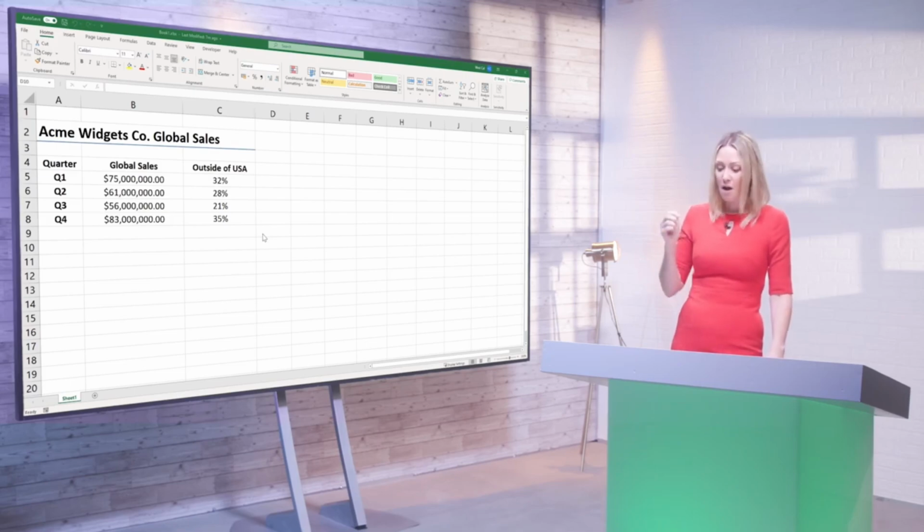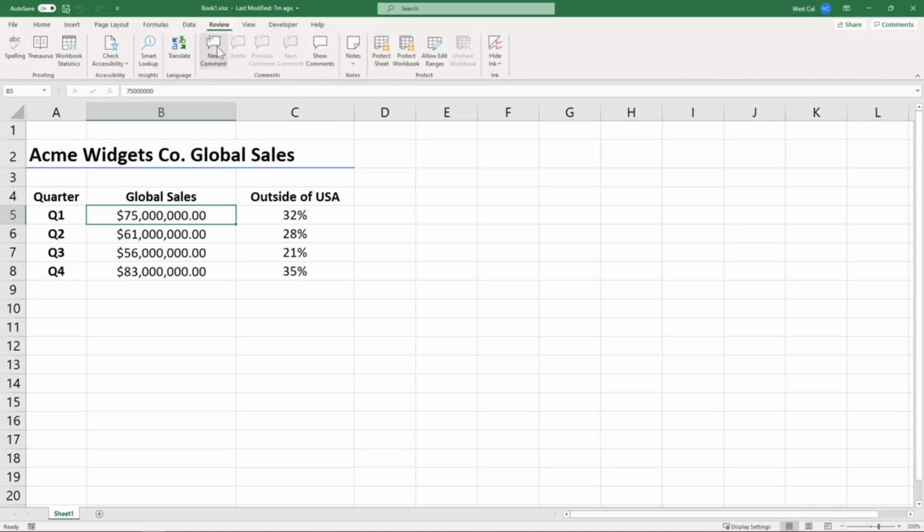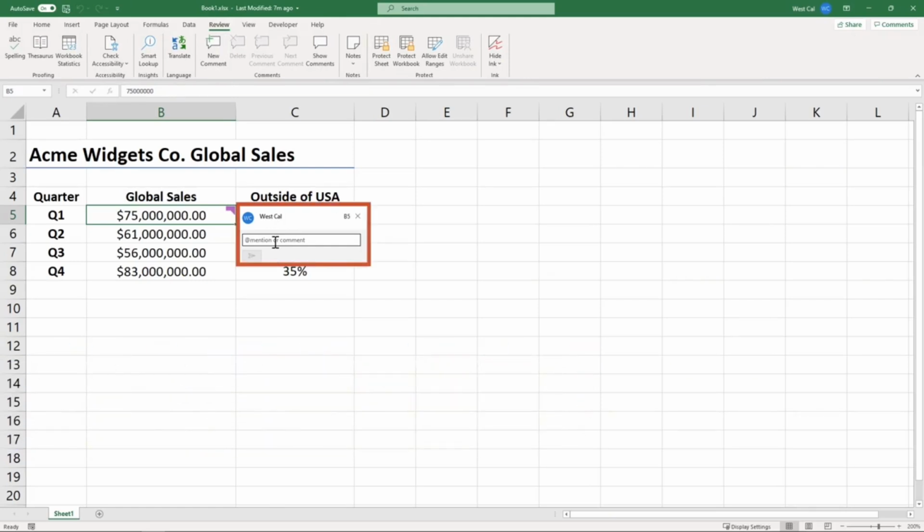To add a comment, first select the cell to which you would like to add the comment. Next, click Review and New Comment. It's important to note that you can also use the Ctrl+Shift+F2 keyboard shortcut to insert a comment into a currently selected cell quickly. This action creates a new comment dialog box, and a violet comment indicator appears in the upper right-hand corner of the currently selected cell. The new comment is labelled with the current user's name and the cell reference.